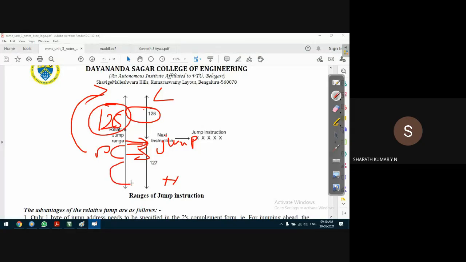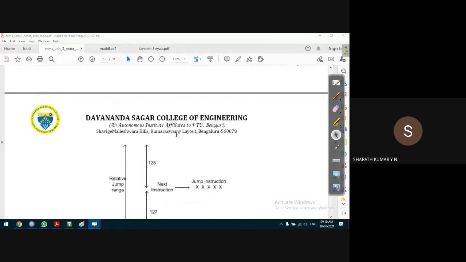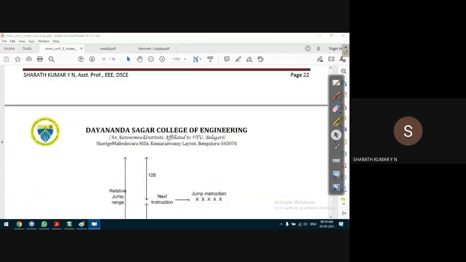So this is the lower address, this is the higher address. This is the jump instruction. PC is pointing to the next instruction. With respect to PC, as we discussed in the last class, if it is in this direction, it is 128. Why 128? Because the jump instruction is also included. If it is in this direction, ahead of the jump instruction, it is only 127, because the jump instruction is already executed and already considered. That is what is called relative, because it is with respect to the content of PC.